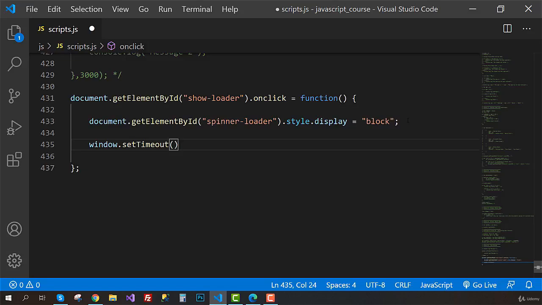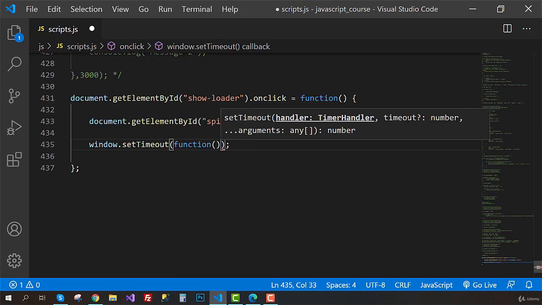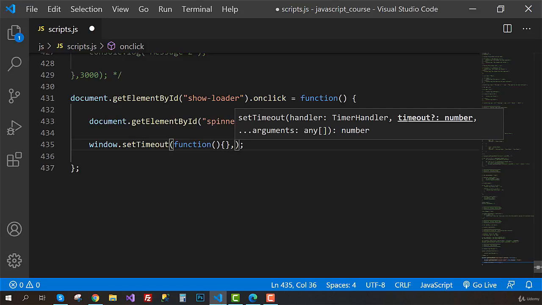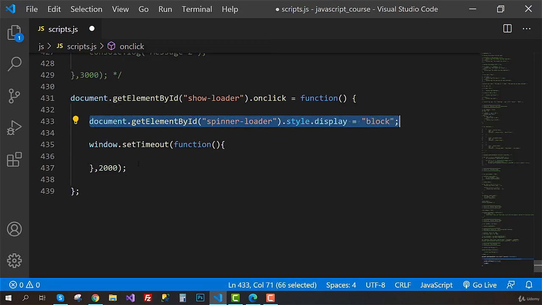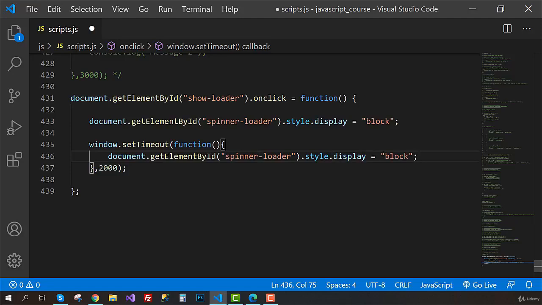So again, open and close parentheses, semicolon. Inside here, 2 arguments. First one is the function. Second one is the number of milliseconds. So let's show this loader for, let's say, 2 seconds. And now after the 2 seconds have passed, what we need to do is just hide it again. So then we are going to change the display to none again.